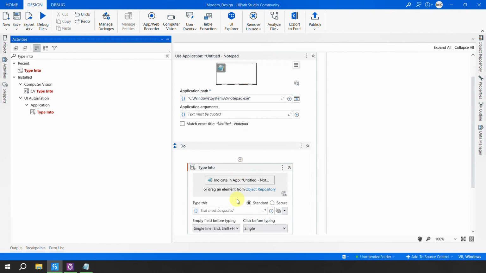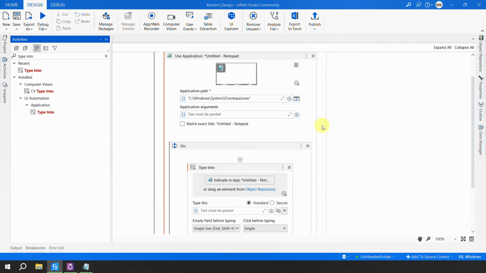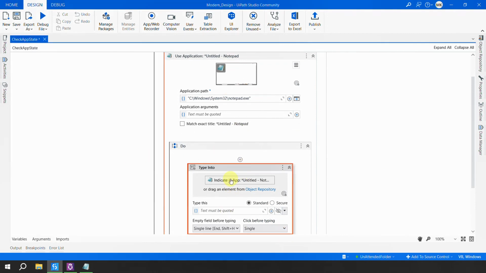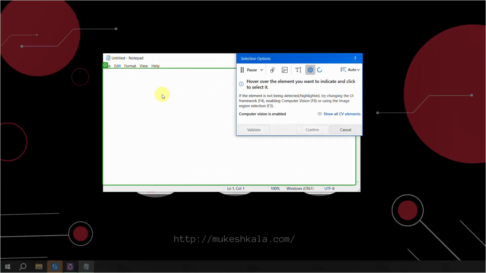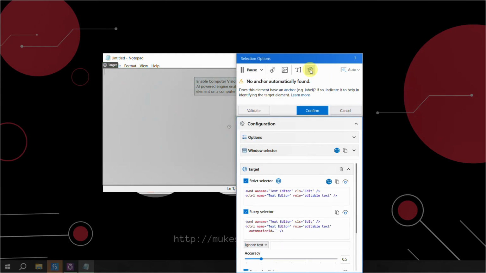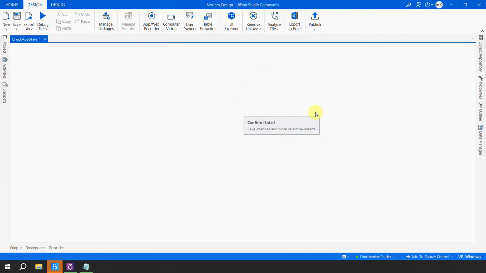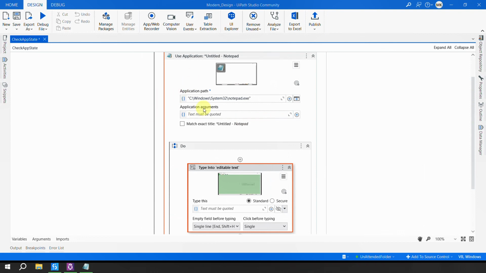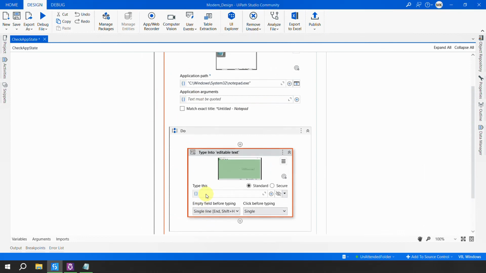This is a modern design, so that's why it has to be put inside the application scope. Indicate, and I point it to this one. I can toggle off the computer vision. I do not want the computer vision because it's a small automation, and all of this we have already covered in the previous videos, so not spending much time here. I'll just say confirm. So, a very small automation where we are instructing UiPath to use the notepad and just type here hello RPA.